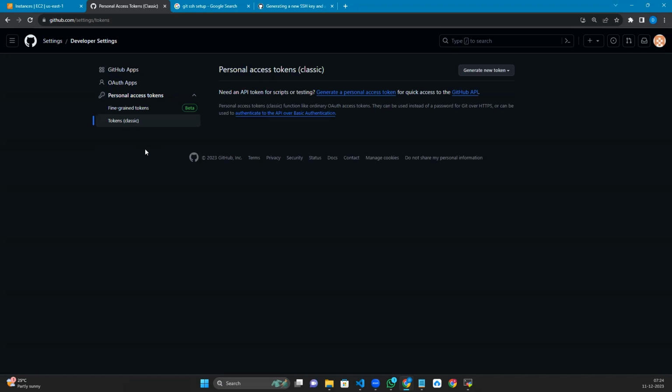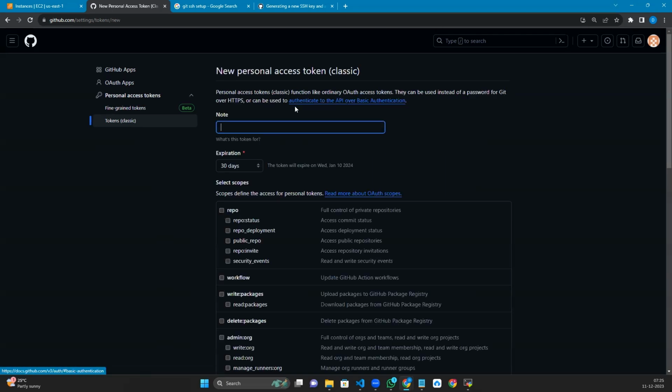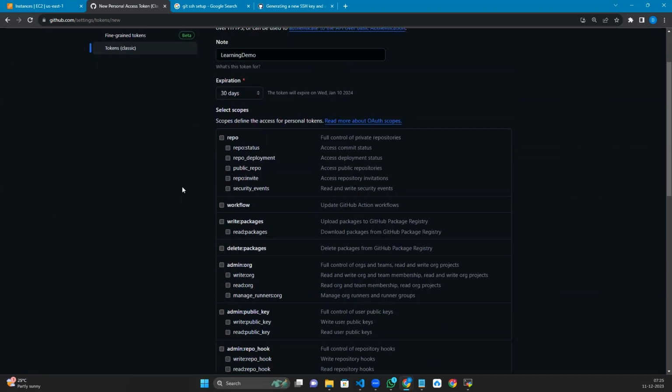Recently, we got some new feature added, which is fine grain token, which we don't have to worry about. Let's go with the token as of now in the beginning. So clicking on generate personal access token, where you can name it as my token or learning demo. I'm gonna set the expiration. You can customize the expiration, or you can even mention for short term, short period, whichever works fine as per your requirement.